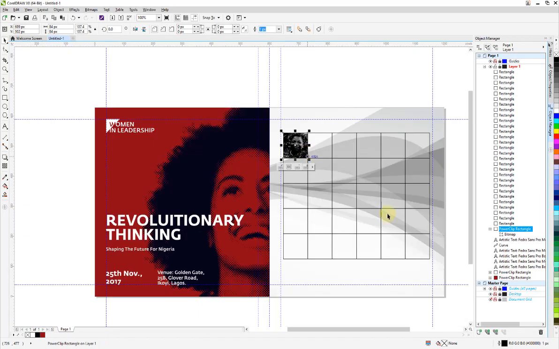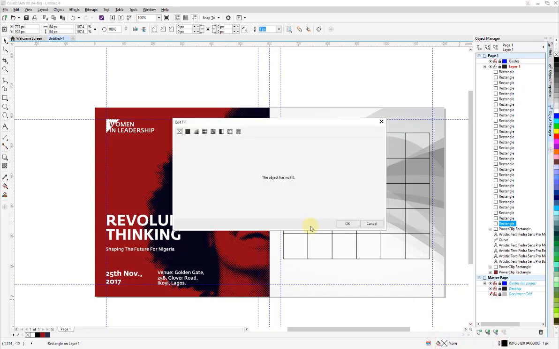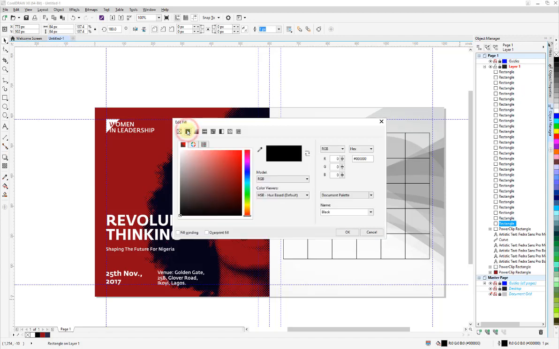Okay, so let's apply color to this box. I'll double click here, then go to this and apply. Already I have it typed. The color I want to apply to the box is 28, 28, 44, and I'll say okay. So I have the color now in the box.